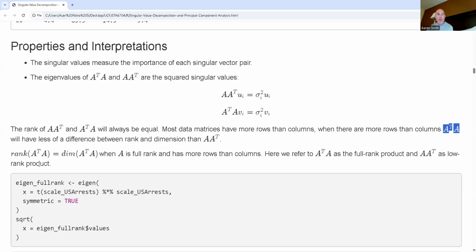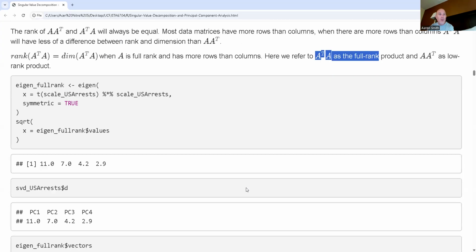And when I have full rank in my data, meaning I have zero collinearity aspects, then there's going to be perfect equality of the two. All right, so I'm going to refer to A transpose A as the full rank product, and I'm going to refer to A A transpose as the low rank product. Now, this may not actually be full rank, but I should say maximum rank would be a better wording.